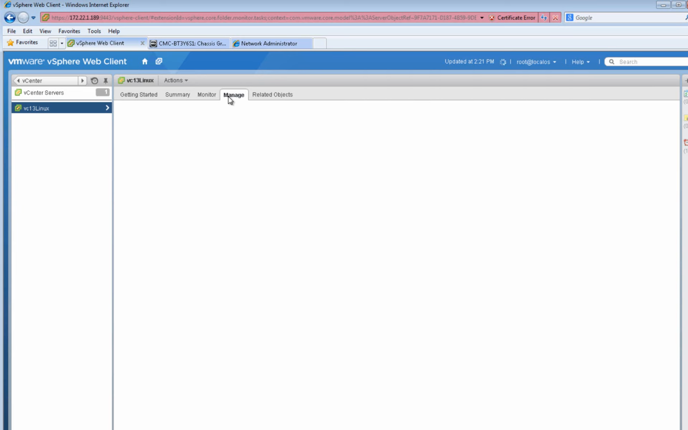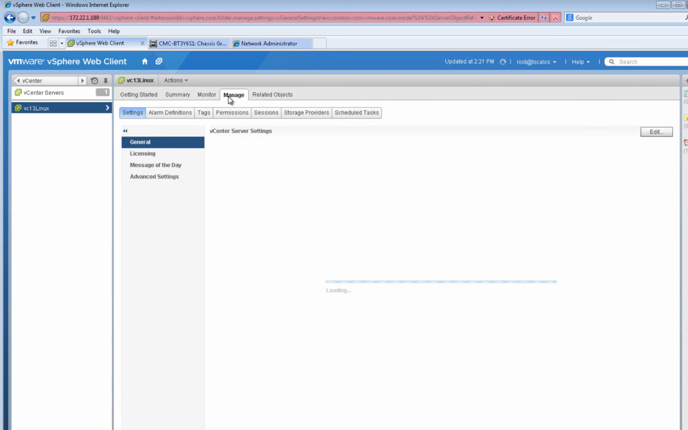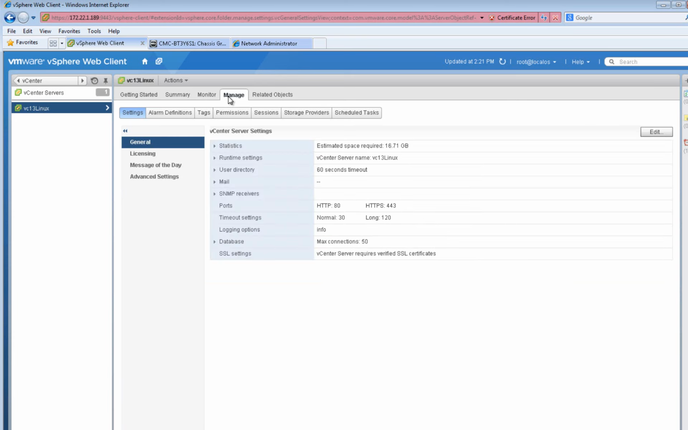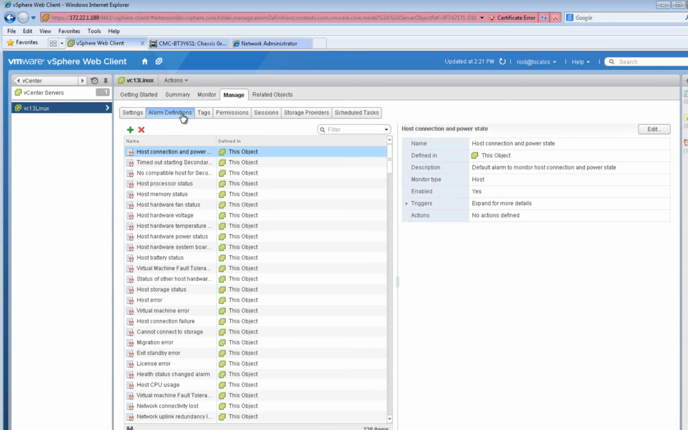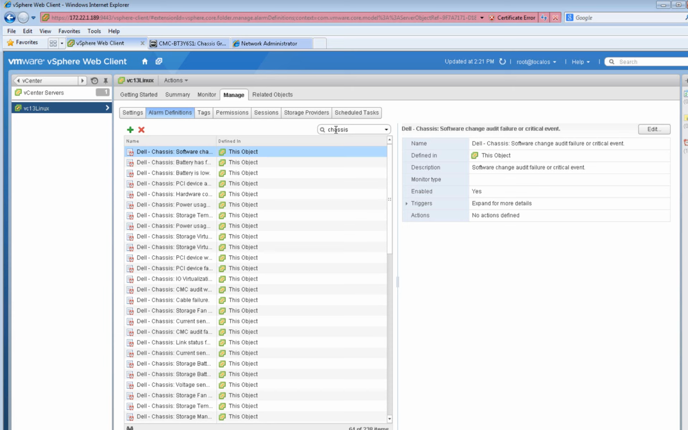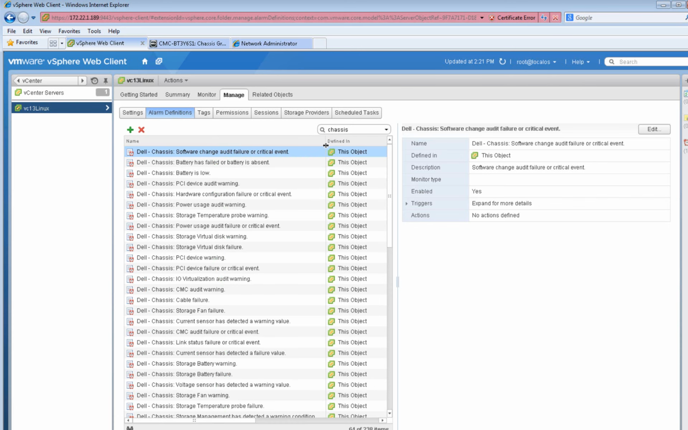Under Manage Alarm Definitions, you will see the alarms that have been added for the chassis. No default actions are defined for these alarms. You can add an action by choosing Edit.